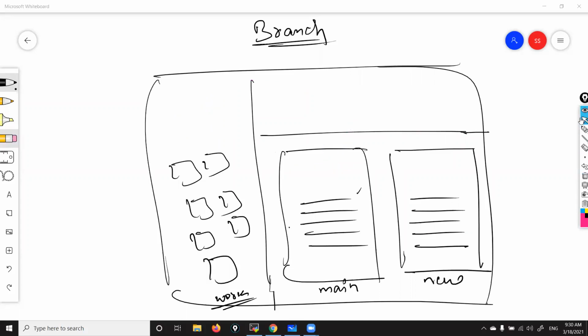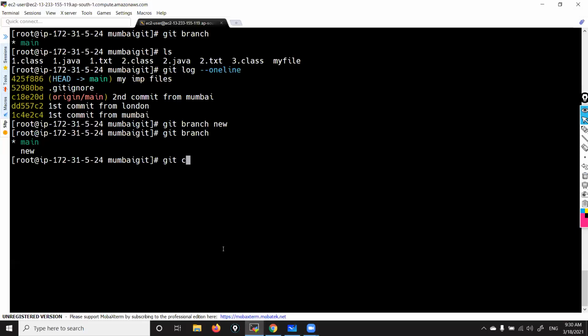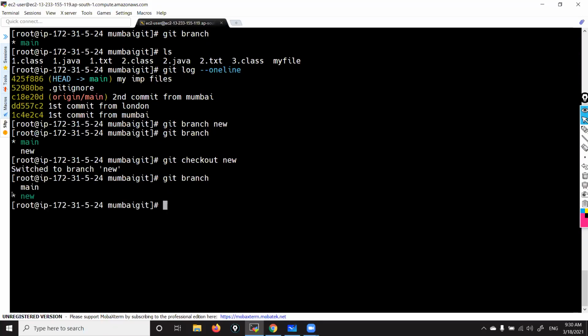Suppose you want to be in new branch. That means you want your workspace to point to new branch. Then we have to use this command, git checkout new. Git checkout new. You can see now, you switched to new branch. That means where am I now? I'm in new branch. You can see star represents your current branch. That means my workspace is pointing to new branch.